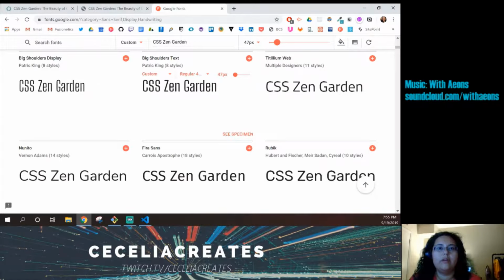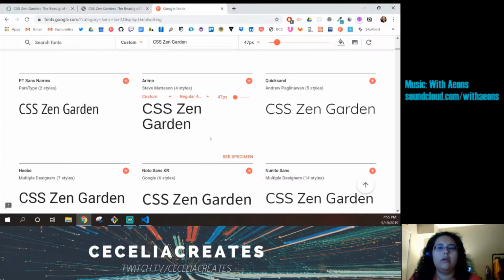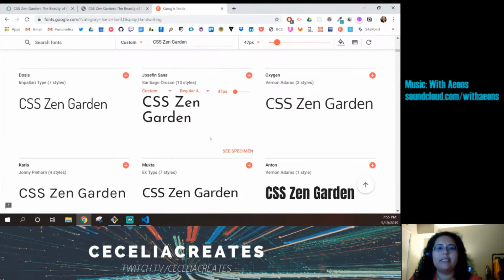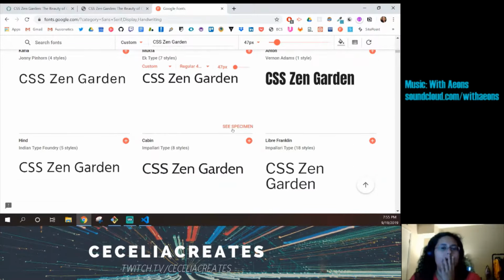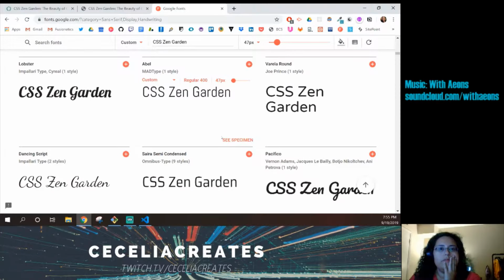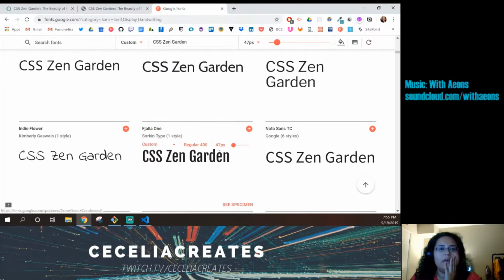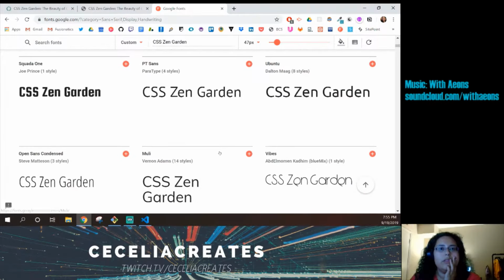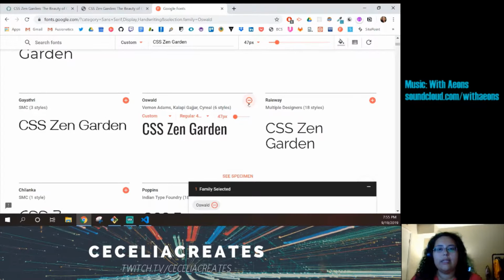And so does Big Shoulder Sex, which is pretty similar to Oswald, I'll be honest. Quicksand, I always love Quicksand. I'm pretty basic with all the things that I choose. So I'm going, like I said, for a bold pop art look. The Sarah semi-condensed is nice. Let's stick with Oswald. Let's go back up here. Yeah, let's do Oswald. So we're going to add this in.